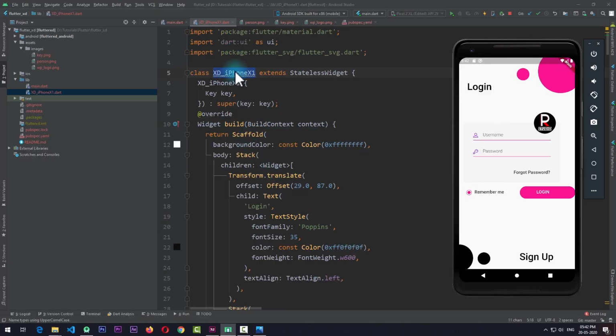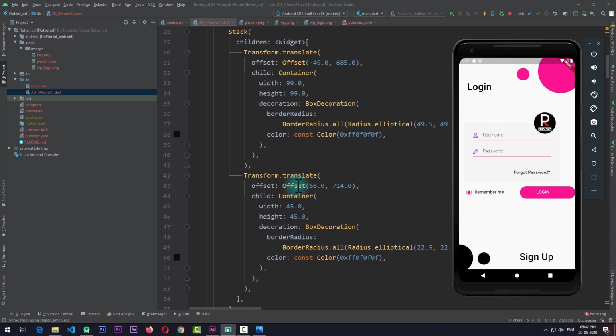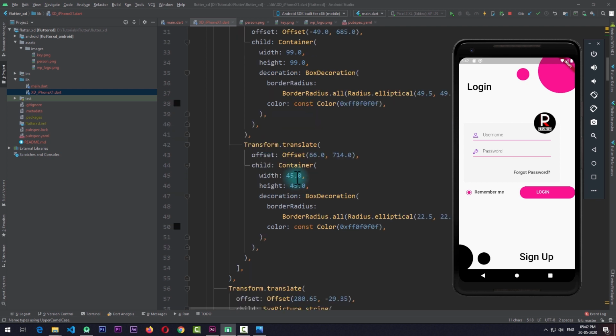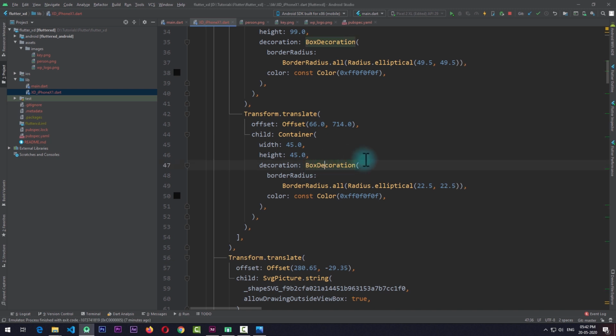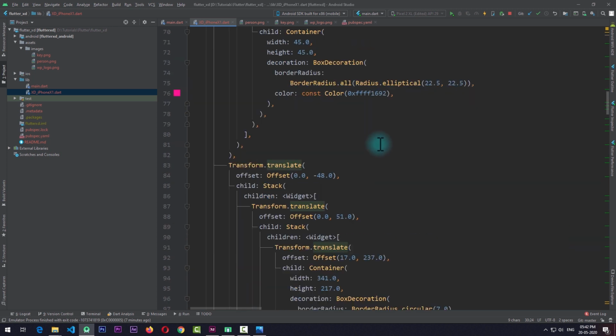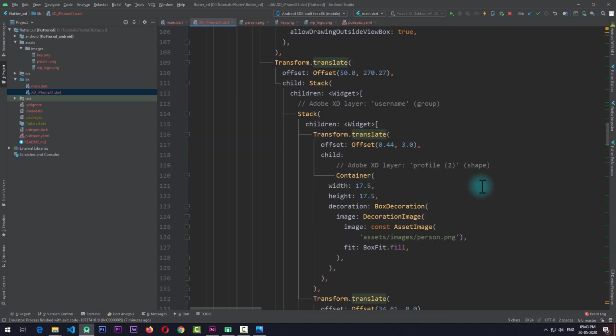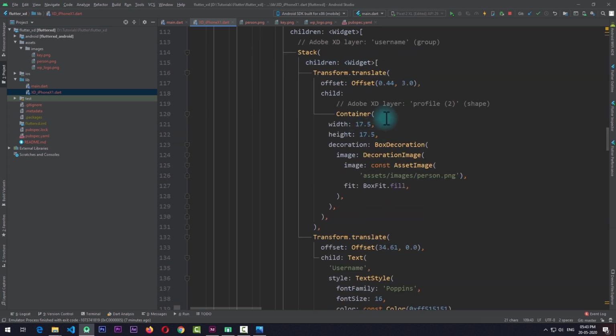Well, from the export that we get from the plugin, we can see that the output is not responsive, and we have to change a lot of dimensions in order to make this flexible enough for multiple devices. So we have to take into account the time and complexity of fixing these dimensions. Looking at the code, we can also see that most of the widgets used by the export are stack and transform. And also in this code, we can nowhere see the input fields that are required by the login screen. Instead of the input fields, we have these transform and translates that include stack and container.